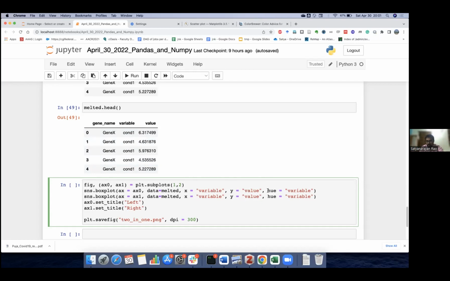And hue is basically the color scheme. Right now we were just putting the values in, you didn't say any colors. Let's say you thought of putting colors to those conditions. So you can say hue is equal to variable. It will go to this variable column and determine how many categories you have. I only have two conditions, so it will pick two colors by default. But if you define palettes, as we just discussed in the line plot, you can customize that with your own look and feel. So that's how we can do the box plot.